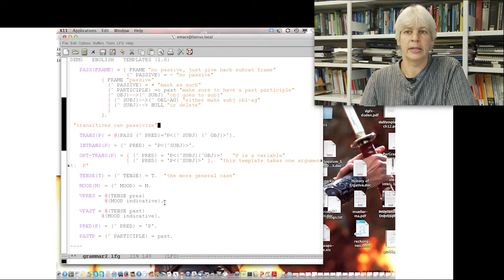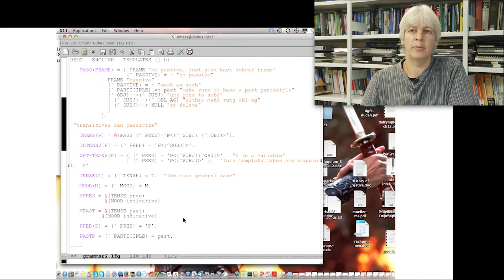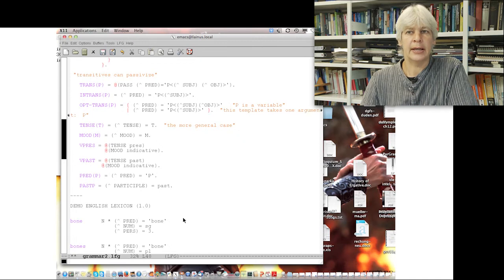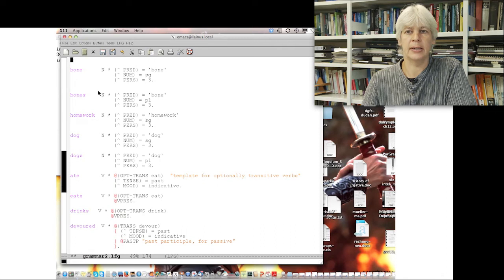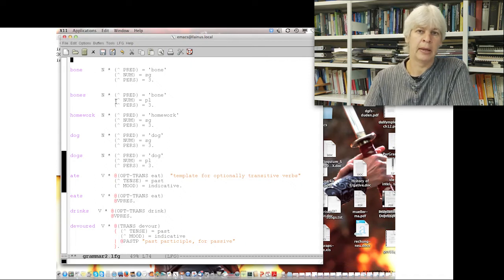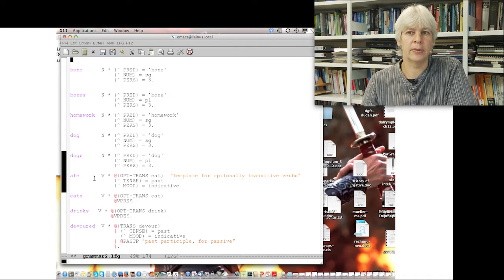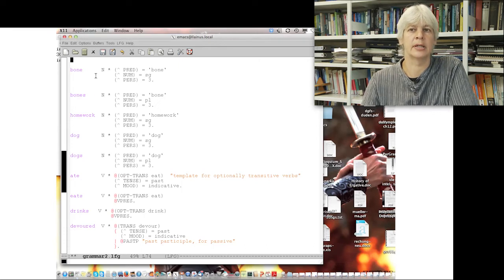Now let's have a look at the lexicon. The lexicon has expanded a little bit from what you've seen before. We have bone in the singular, bone in the plural. Notice that the lexicon doesn't use very many templates as yet. There's a few templates, for example, in here, it says I'm opt-trans, it's using that template, but it's not using the templates for tense and mood, which exist. Part of what your practical work will be is to go through this grammar and clean it up so that all the lexical entries will use templates rather than having all the features specified here. It makes it much easier to debug in the end, and if you're making changes, it makes it much easier. So that will be one part of your exercise for this time.